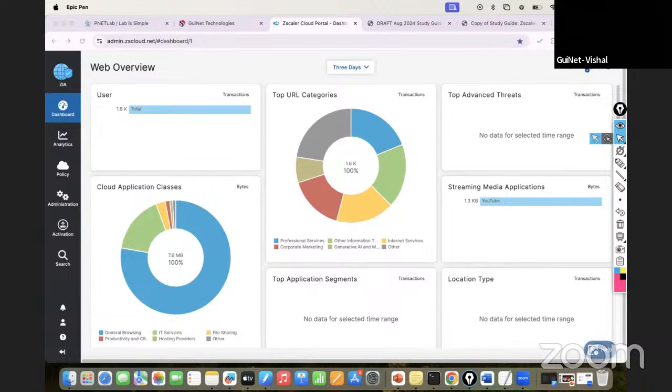Sorry. And by using this tenant, we'll try to explore all the features we have. So once I log in, we are going to get this kind of dashboard. In this dashboard, you can visualize how many users are here and the total number of connections of those users, right? We have the URL category, right?